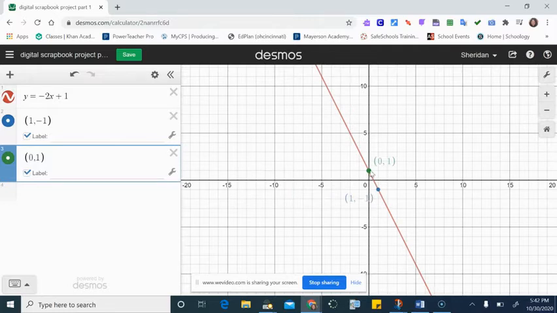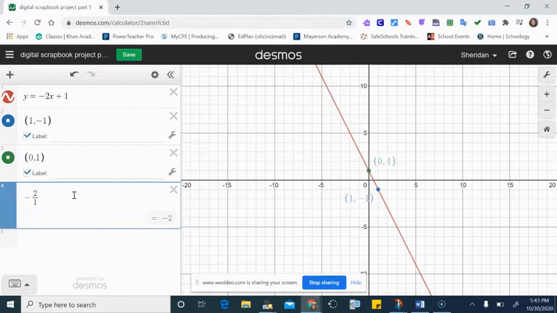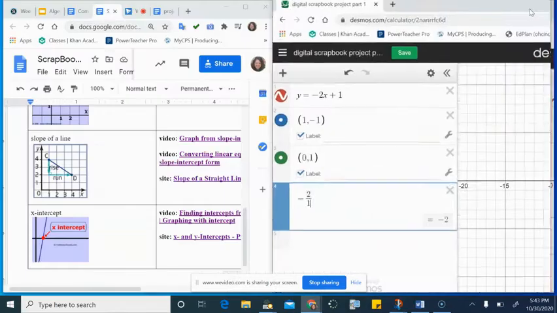So I go down 2, right 1. Did you see that? Down 2, right 1. So rise over run: down 2 divided by right 1. That is -2. So my slope is -2.